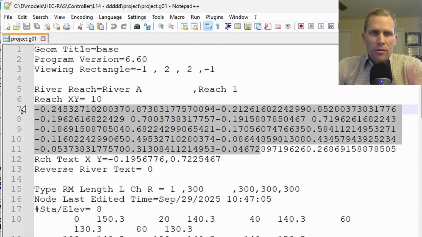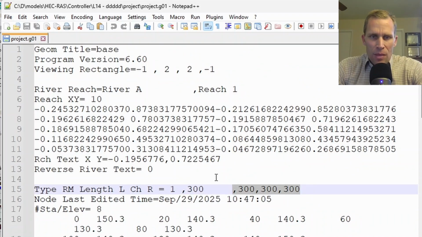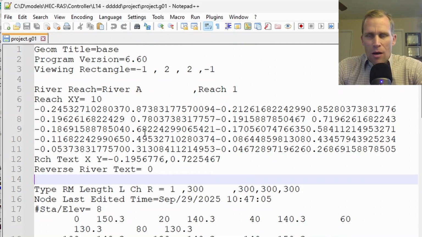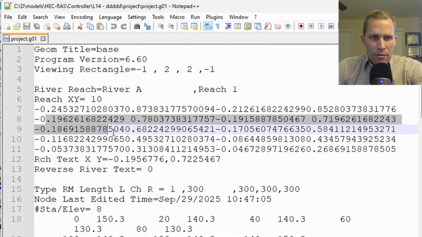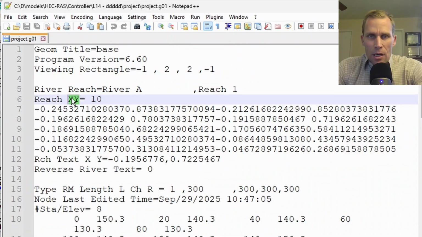That doesn't mean the river is only 1 foot long or 2 foot long. Those distances are defined based on the cross sections. This is a 1D model after all, not a 2D model. So here is one coordinate, and then here is a second coordinate, and then there's 5 times 2. So that makes up the 10 different XY positions of the vertex points of our river reach.